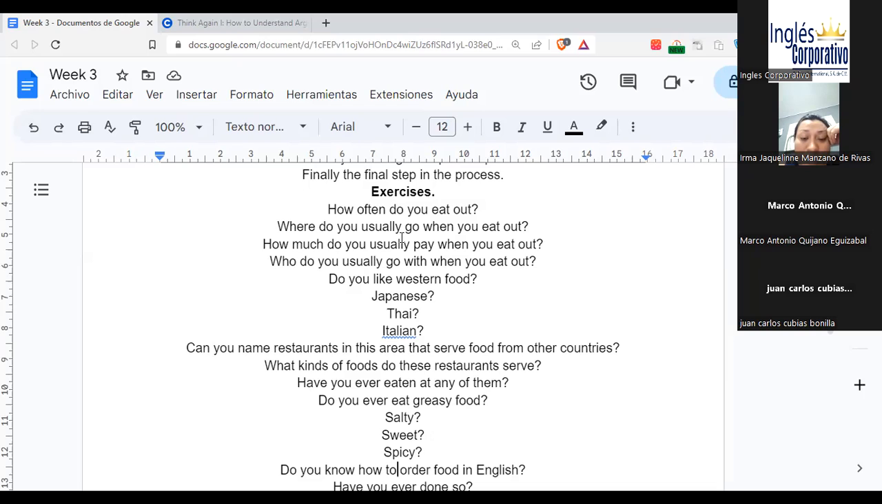Do you ever eat greasy food? Yes, yes. Do you ever eat salty food? Yes. Do you ever eat sweet food? Yes. Do you ever eat spicy food? Yes, rarely, but yes.